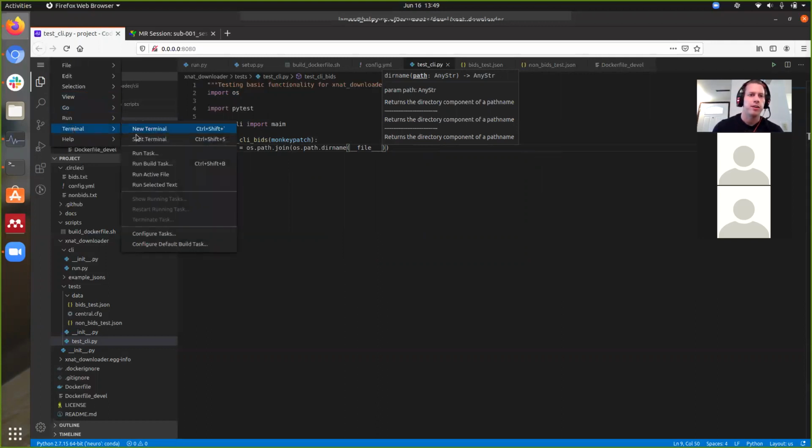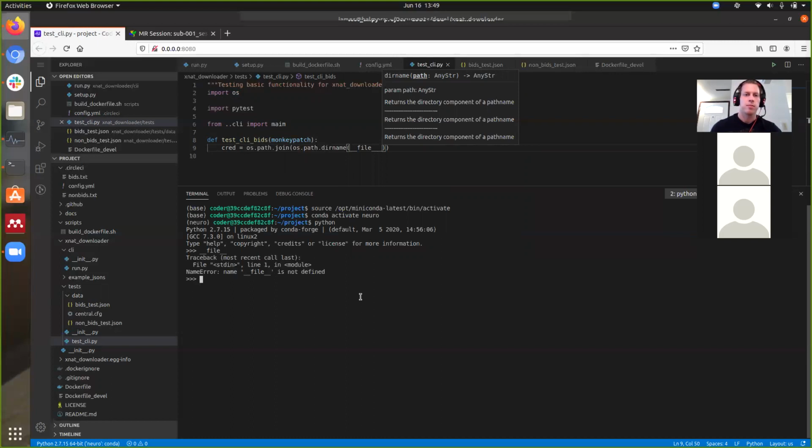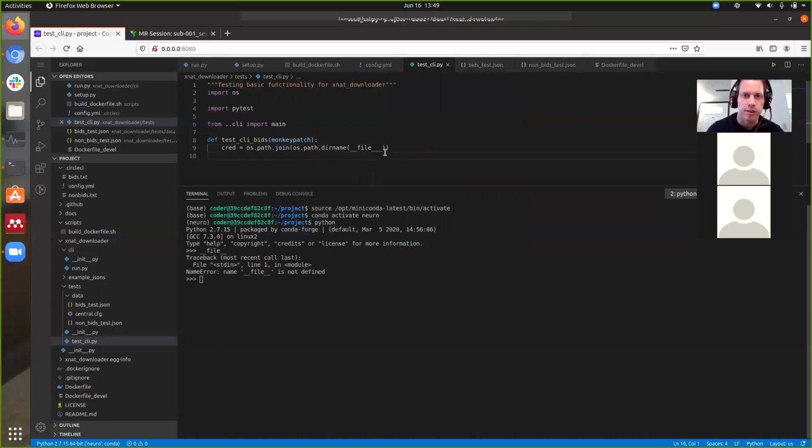I don't know if it's defined if I just start up the Python interpreter. No, it is not. So I think it's something that's particular to this. Yeah, you see it changed color as soon as I actually specified it accurately. So this is a special reserved name within actual Python file scripts. And that refers to the path where this test_cli.py is.